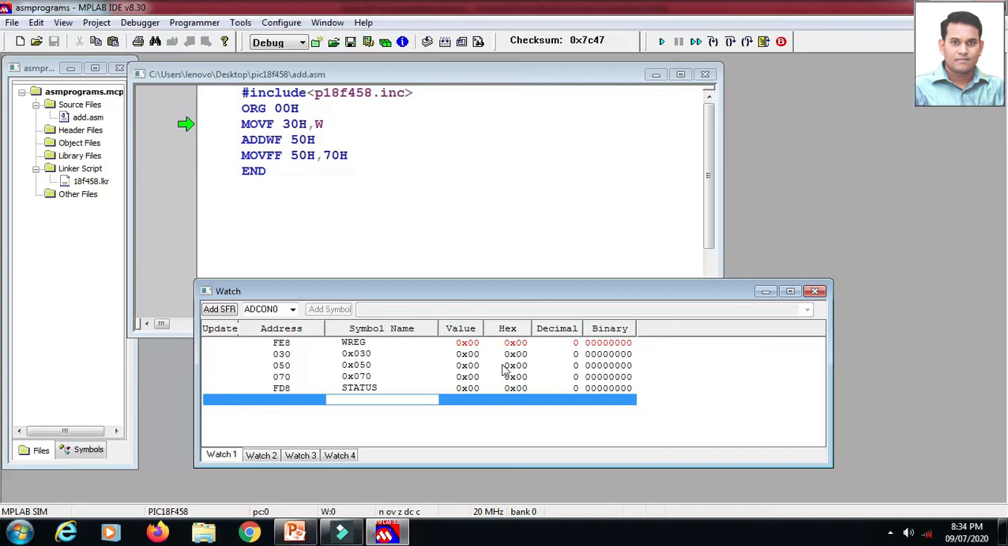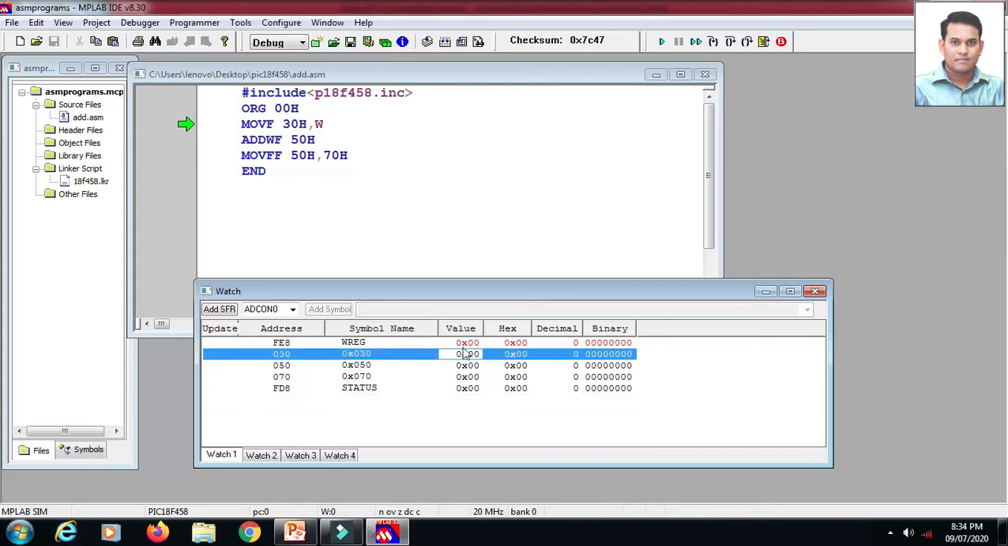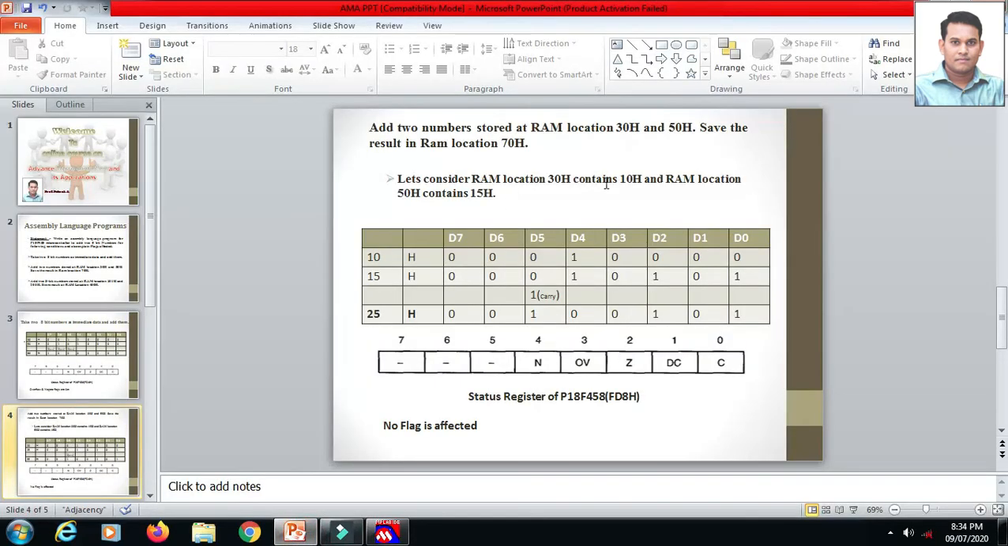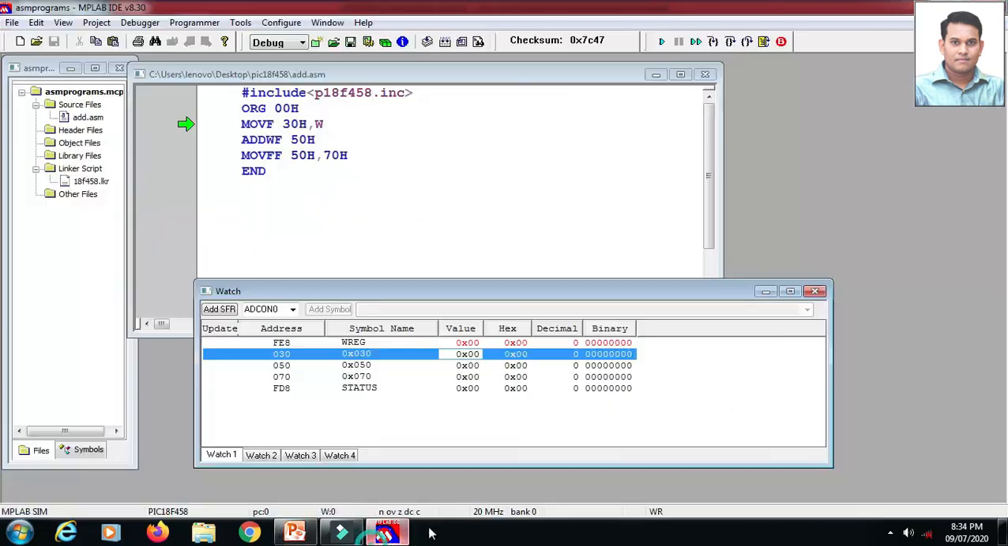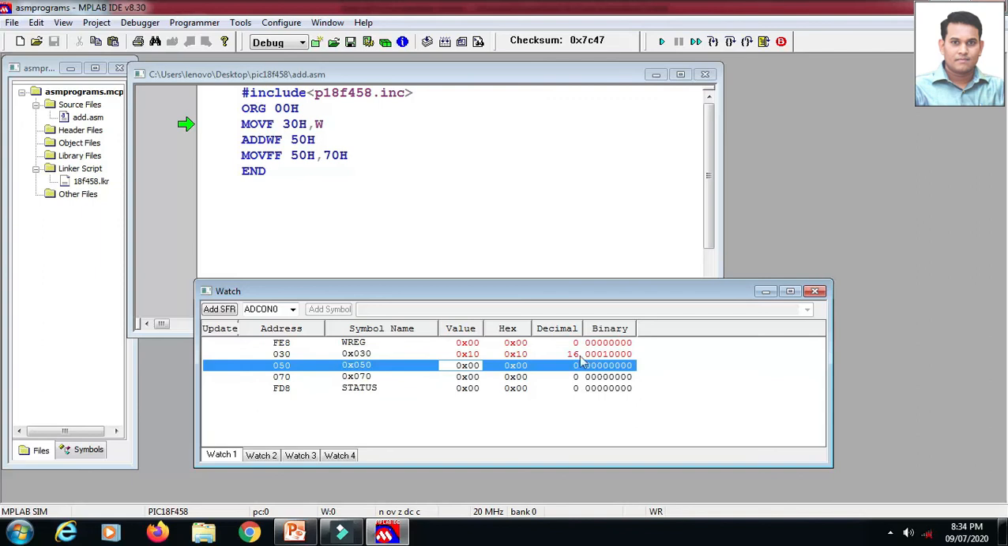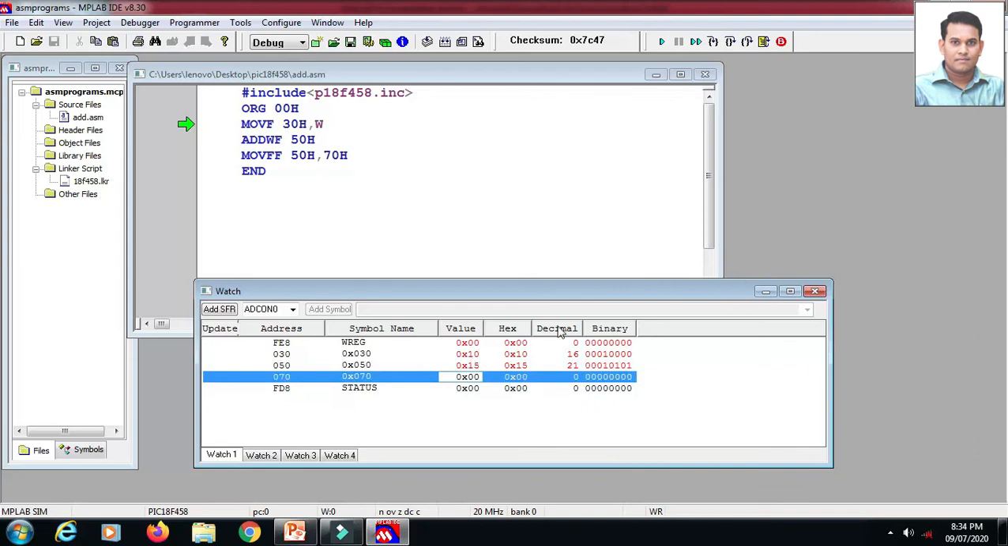Okay, now we must load the data in order to add the data in this particular program. So file location 30H will have 10H and 50H will have 15. So click on the value. Here we will have 10H, and here simply click on that particular value and type the value. Okay, so our program counter is over here. Let's check step by step instructions. So I need to copy the data from 30H RAM location to the W register.